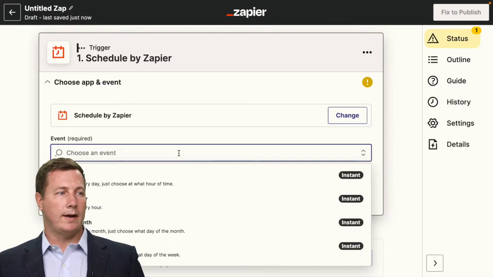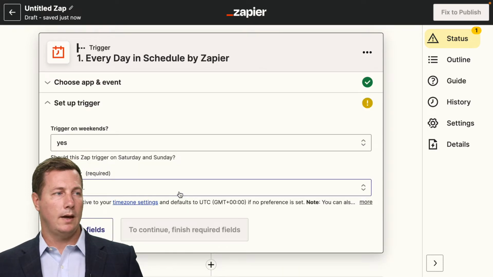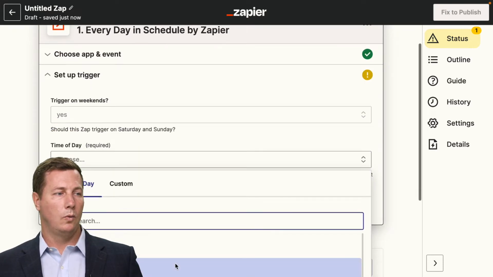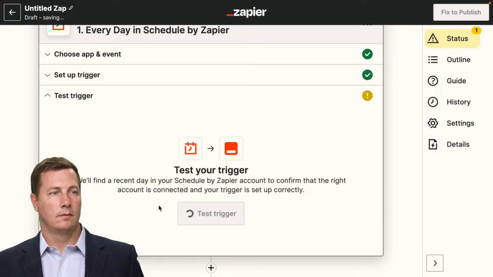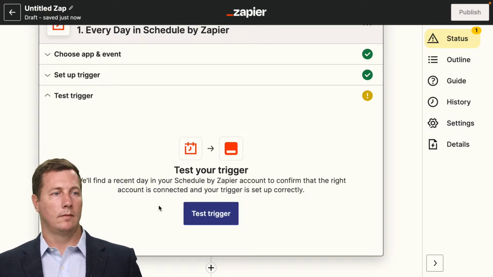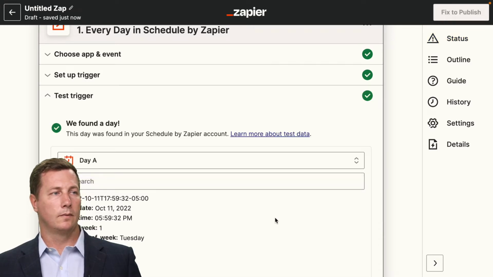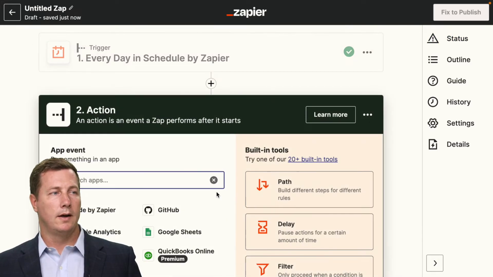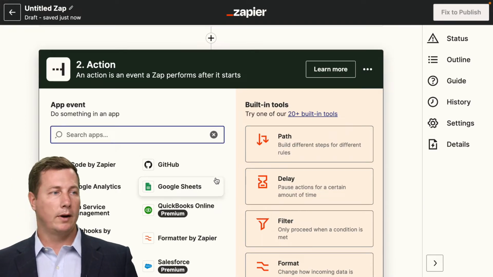We are actually going to run a schedule. We're going to do an event every day at 1 in the morning. Let's test it out. Perfect. Looking good so far. Next, what are we going to do at 1 in the morning? We're going to grab some data. Where are we going to grab it from? A lot of options. I'm going to choose Google Analytics. You can search for literally thousands of apps.